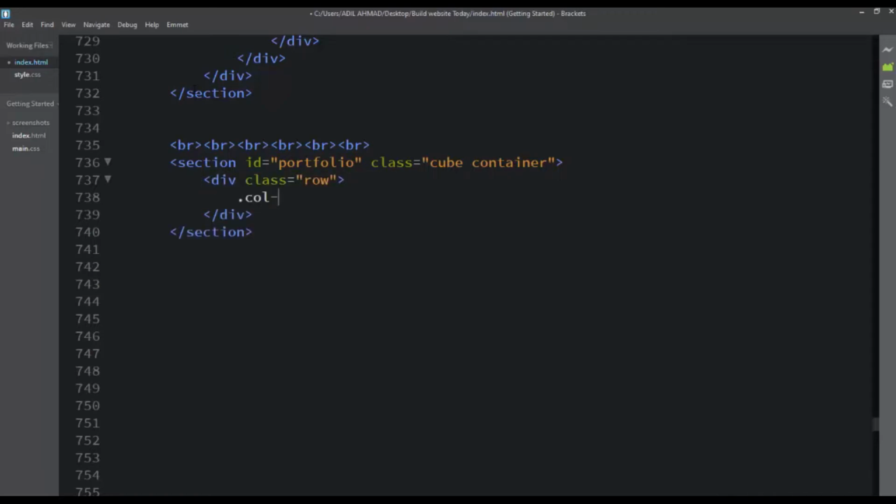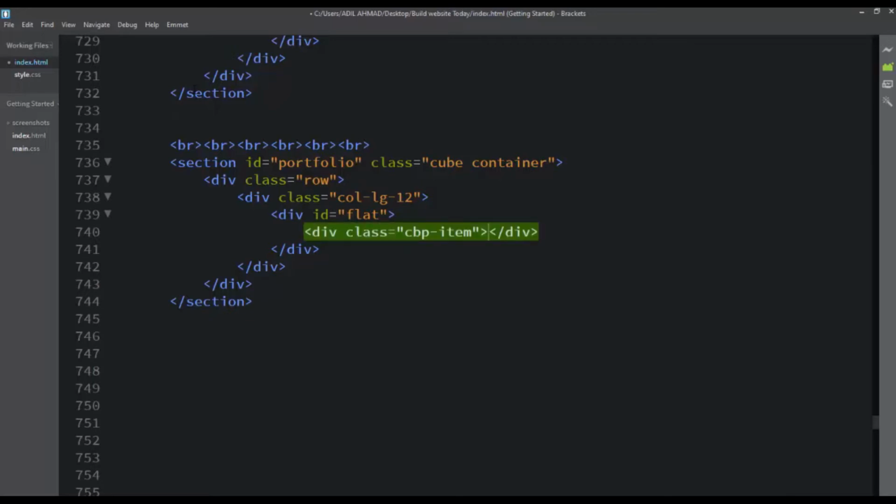And now we need a column like col-lg-12. Again I'm going to put an id, this is the id called flat. Inside this I am putting cube portfolio item, cbp-item. Friends, make sure to put the same class name as I am putting here, because this class called cbp-item already exists in the library which I'll be linking later on. Inside this cbp-item I am putting an anchor link.